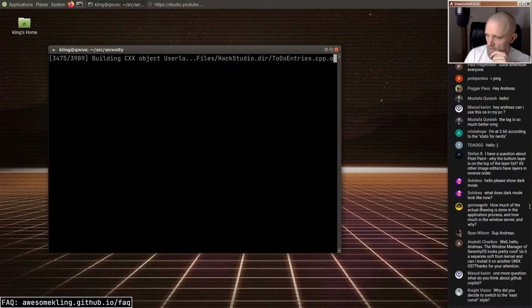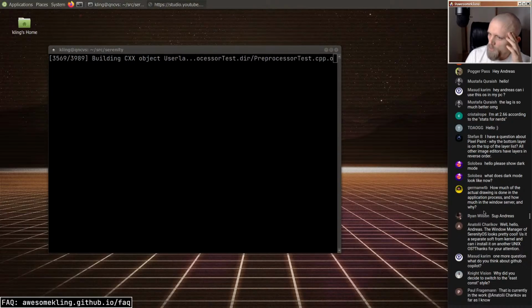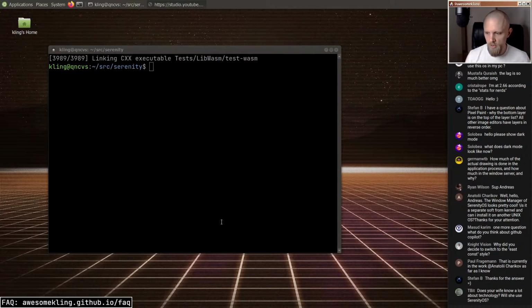Let's see. German WTB asks, how much of the actual drawing is done in the application process and how much in the Windows server, and why? Oh, that's a fantastic question. So basically, all application windows draw themselves.